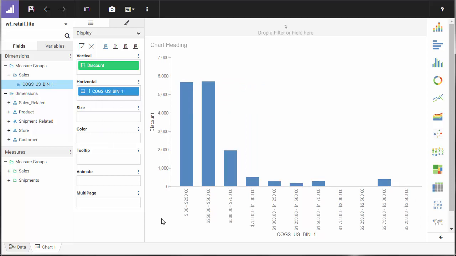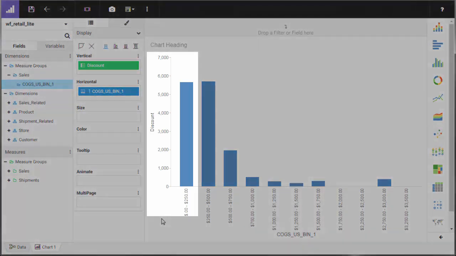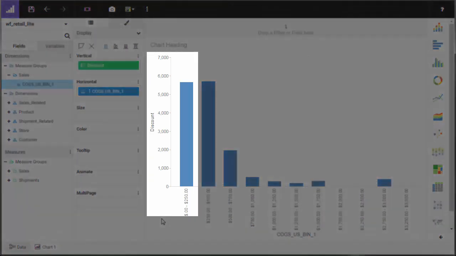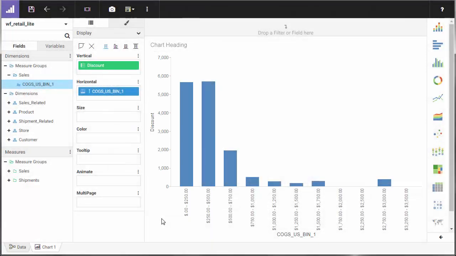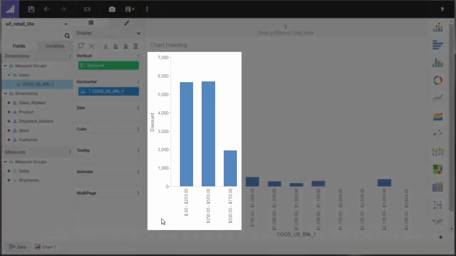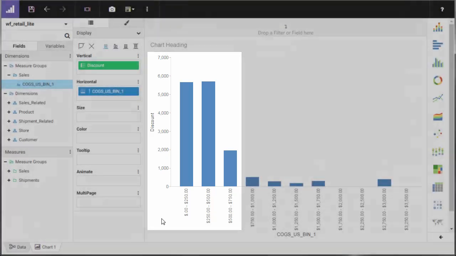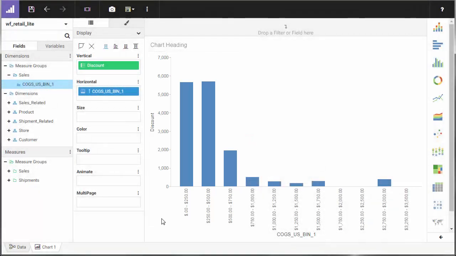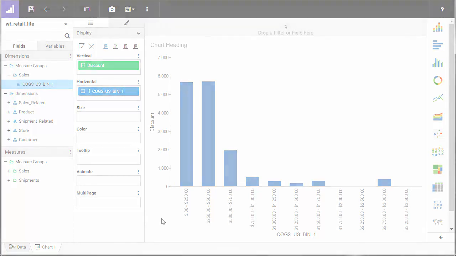This example shows that there is a direct correlation between cost of goods and discount, with the smaller cost of goods values, the 0 to 250 bin, falling into the larger discount ranges. From this example, you can see that the smaller ranges of values for cost of goods apply to the larger discount values. In this case, binning lets you plot the frequency distribution of values in your data.